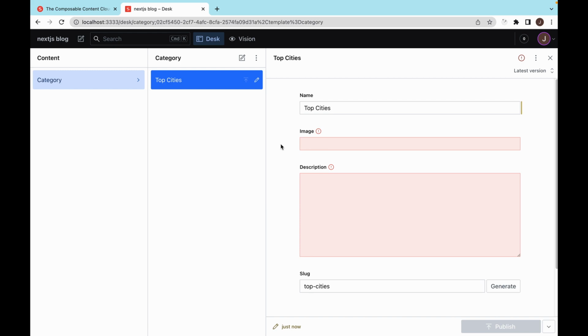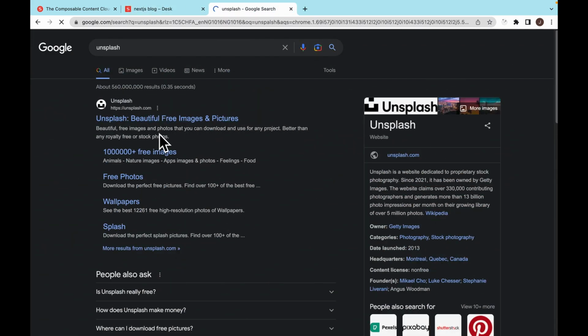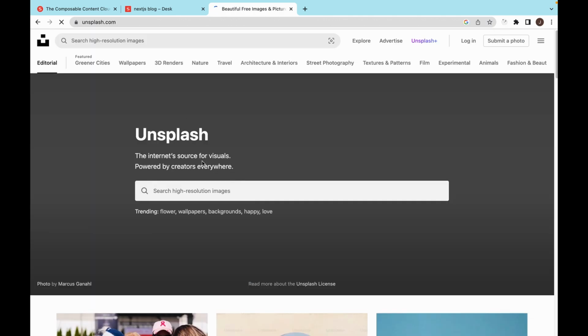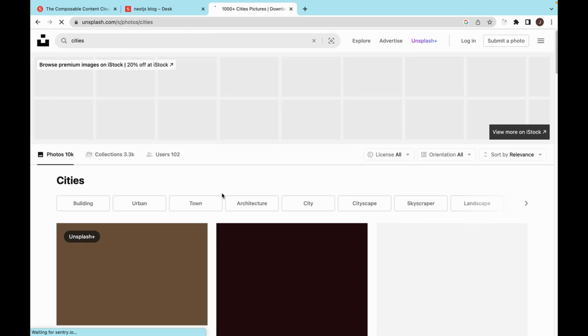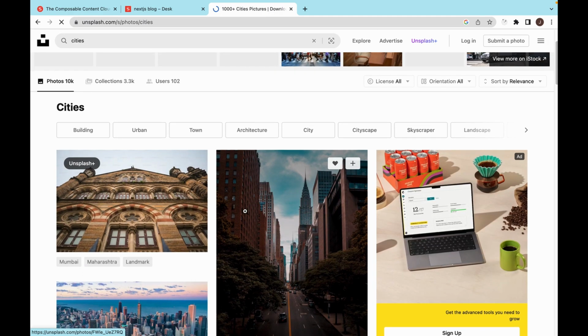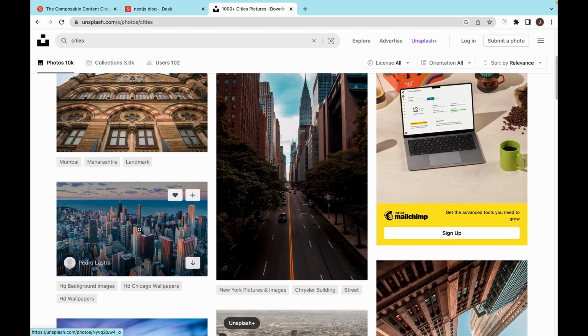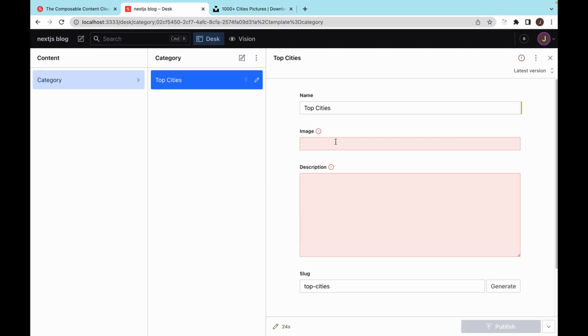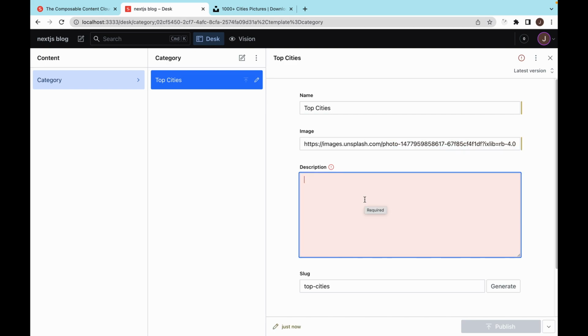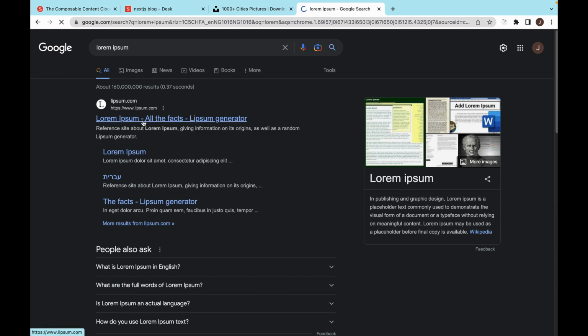I'll quickly go on to Unsplash. So you can Google Unsplash, and here I'm just going to click on the link, and I'm just going to type cities. And here I'm just going to pick any image. So I'm just going to copy image address, so that we can use it for our content, I'll paste over here.